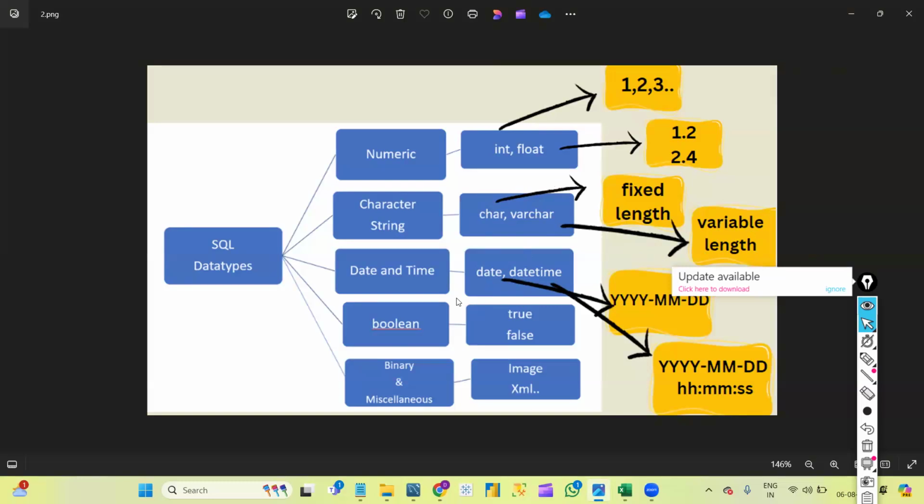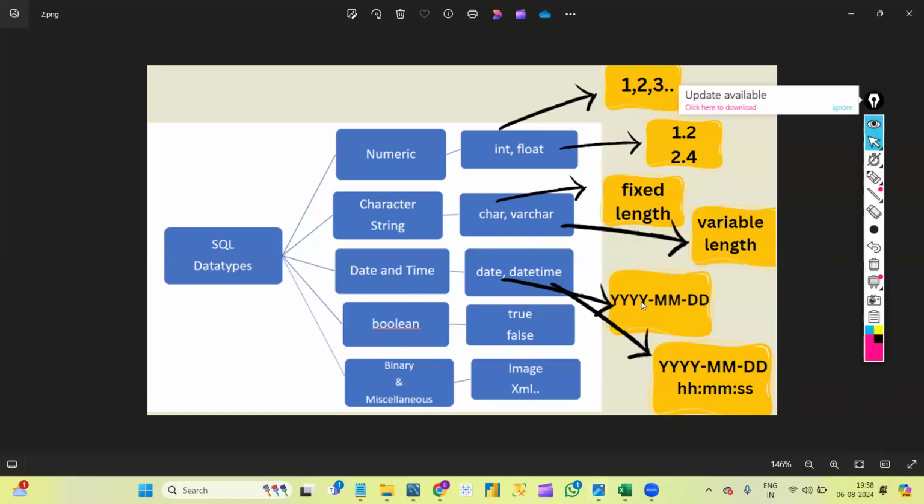And next, we have date and time data type. In that, we have two more data types. One is date data type and the other is datetime data type. Basically, the format should be like this only. First, we need to use year, that is YYYY, then month, then date. Year is a 4-digit year. In datetime data type, along with year, month, and date, we will also use hour, minutes, and seconds. Boolean data type means true or false.